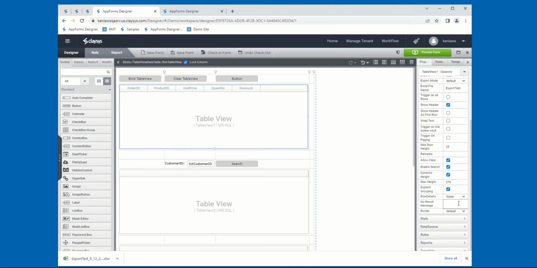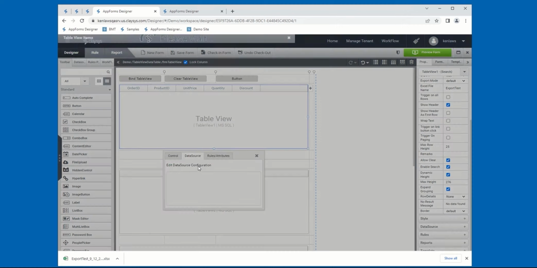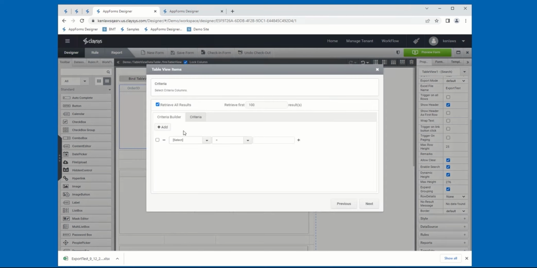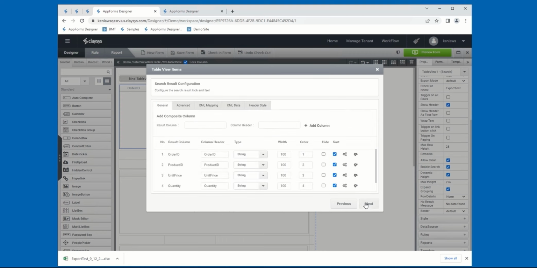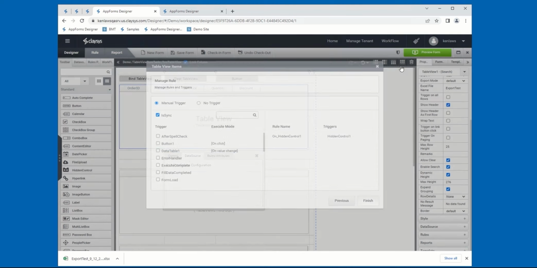The no result message, this is basically just a message that's displayed if there's no data returned. So I'll just type no data found. Let me modify the criteria. Let's say we're order ID 0. I think that should return 0 records.